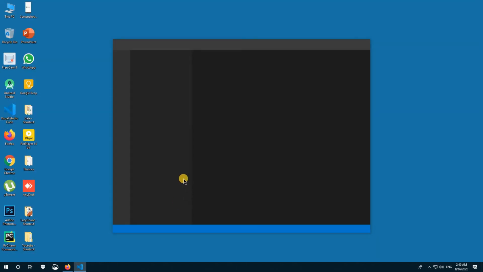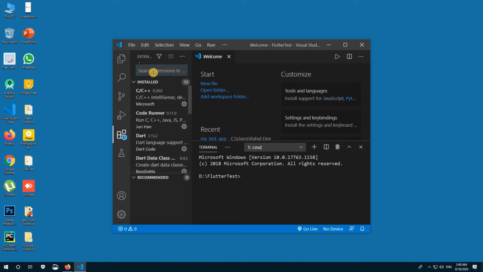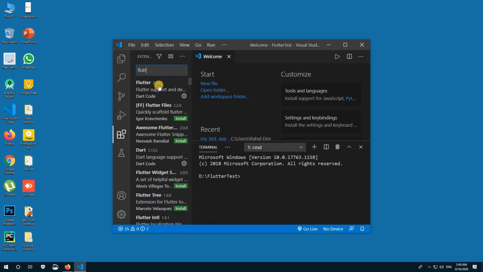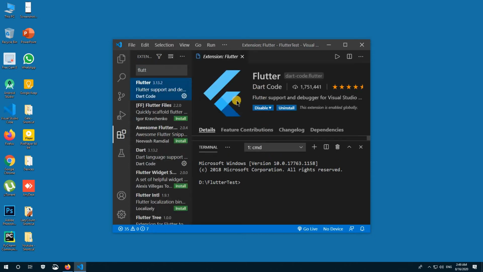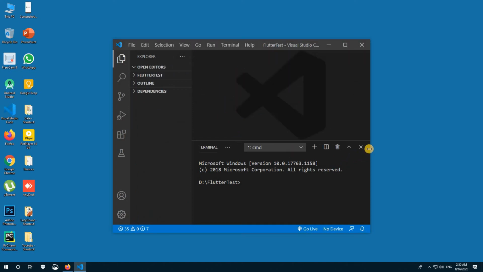Just start VS Code, then go to extensions, search Flutter, and you can see it is already installed on my computer. If it is not installed on your computer, then just install it and then restart Visual Studio Code, and then go over here.